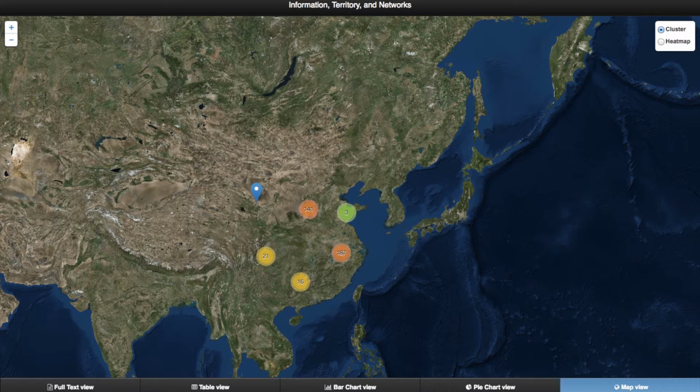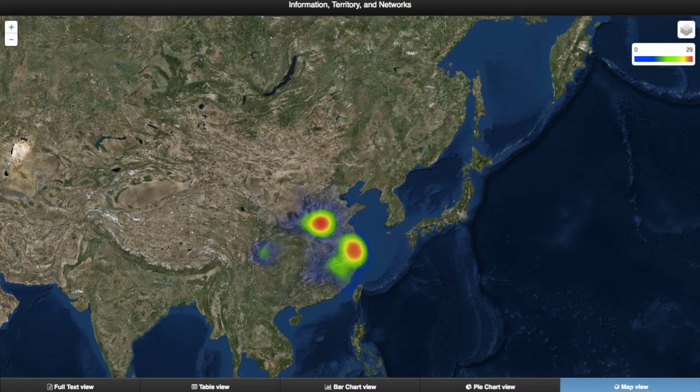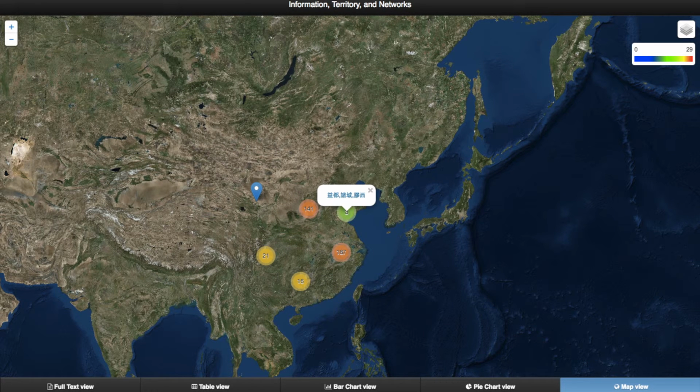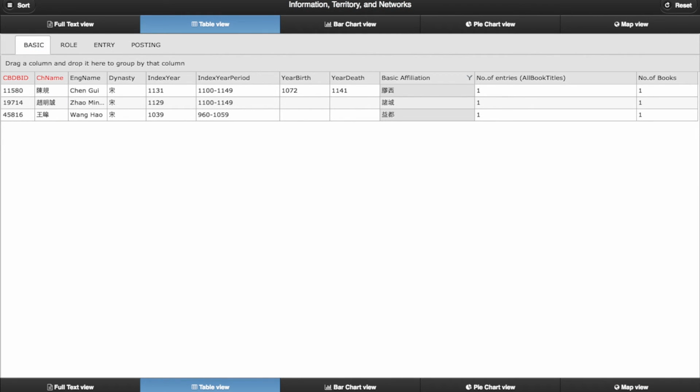With the icon in the upper right corner, you can furthermore switch between a cluster map and a heat map. In the cluster map, you can click on the locations and filter persons connected to this location by clicking on the place name. For further details, see the description on the website for the book.